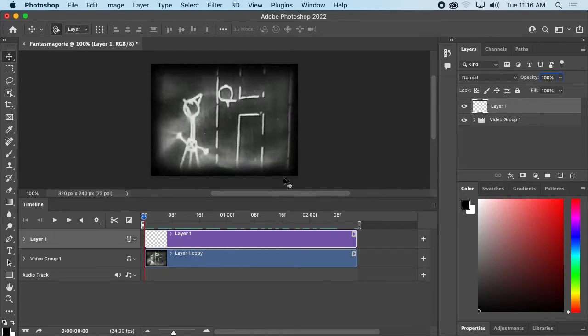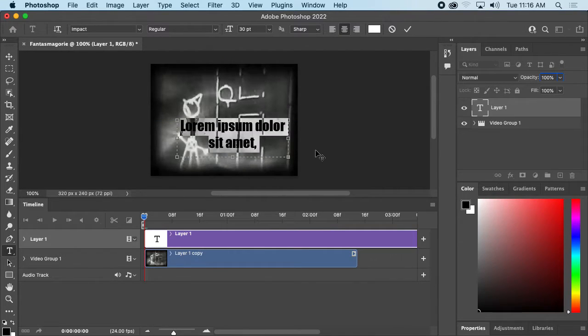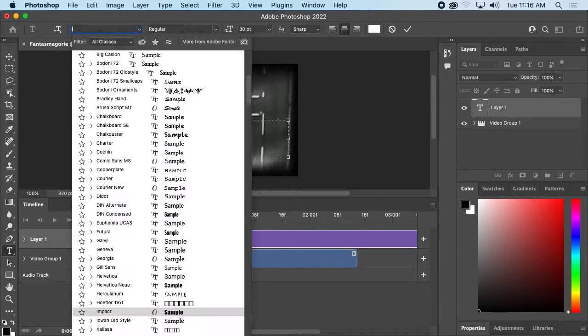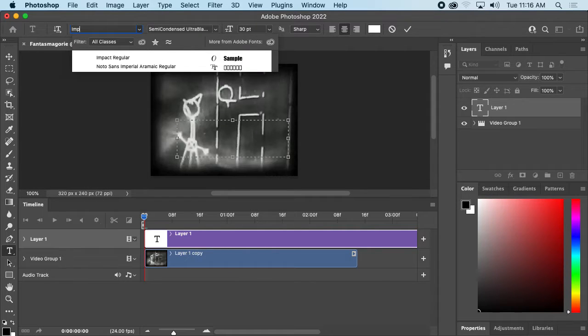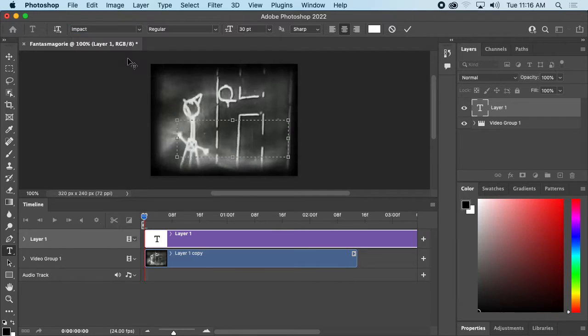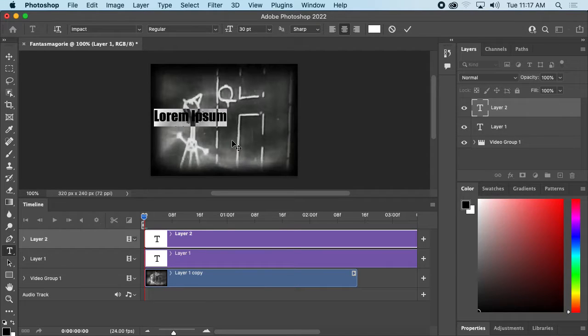Okay. So for a meme, we could have some text. So I'll hit T for the type tool and make a little box and put in some text. You can see I already have this font selected, but the meme font that you see most of the time is Impact. So if I want to get that, I can just type in Impact for the font. And let's see, so what should we say for our text?